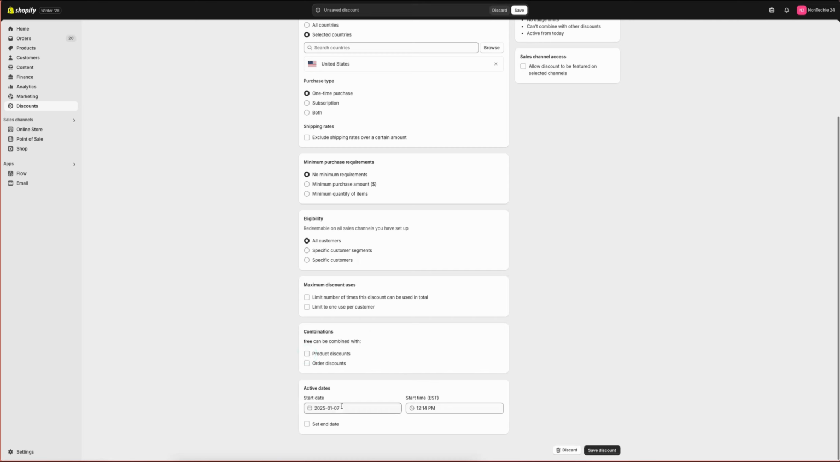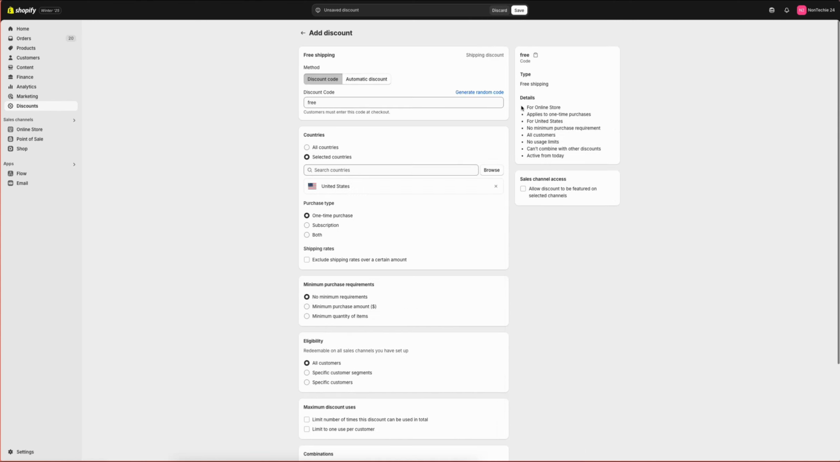Next, we will have the active date and time, which is based on the creation of the discount code. If you would like to set an end date, you can put that here, but you can update your start dates and your start times here. To the right, we'll have an overview with the code, the type of discount code, and your discount details.